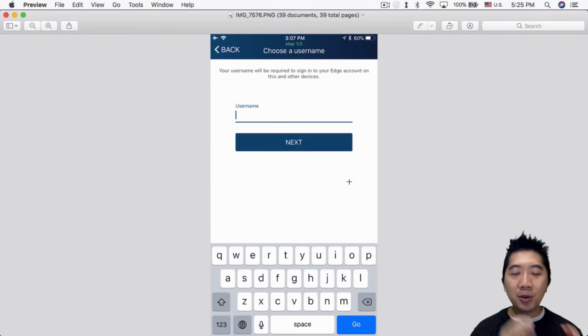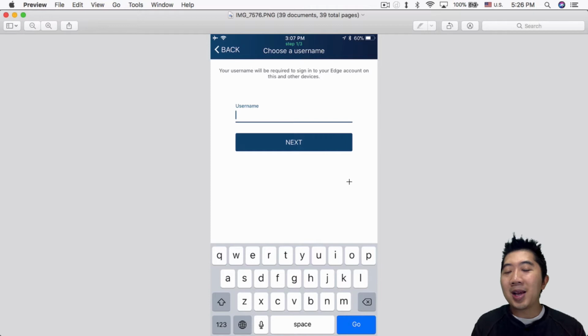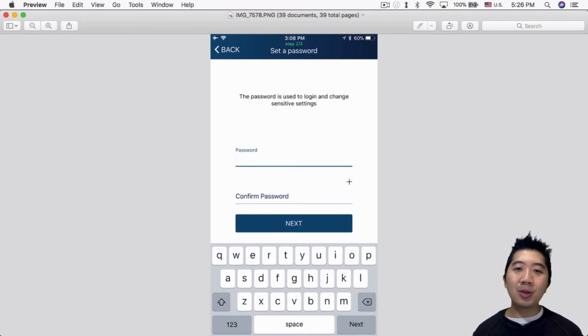I would suggest don't use something that can be identified as you. I wouldn't use Crypto49er or my first name or any sort of combination in there so that it can't be identified to you. That's the whole point of having additional privacy. So once you pick the username, you have to type in your password and confirm the password, just like any other site you have to set up for.